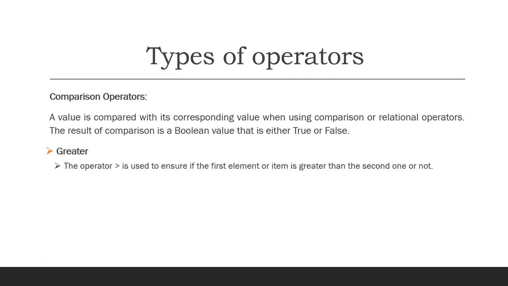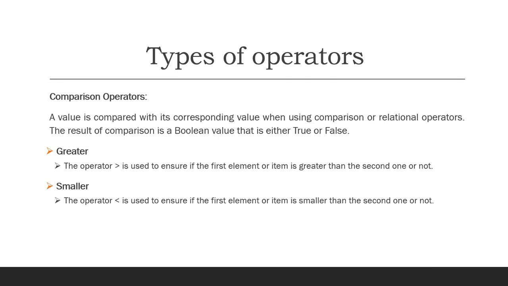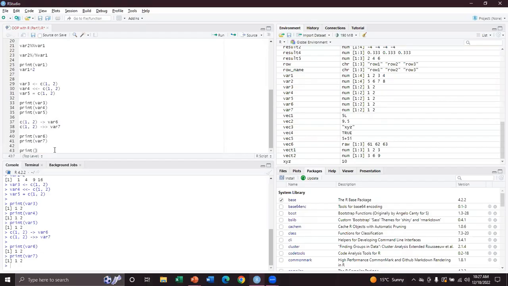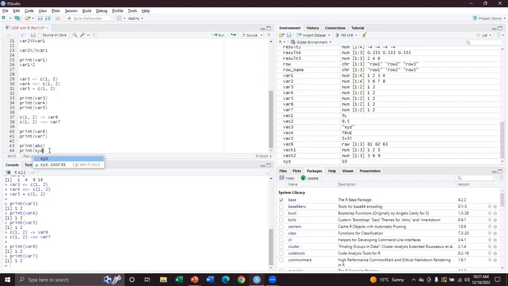First, we have greater than operator that is used to ensure if the first element or item is greater than the second one or not. Then we have smaller than operator. It is also used for the same purpose, but it compares the value in smaller than terms. Next, we have equal operator that is used to ensure if the first and the second elements are equal or not. Let's see it. I had my variables ABC and XYZ. So let's see it.